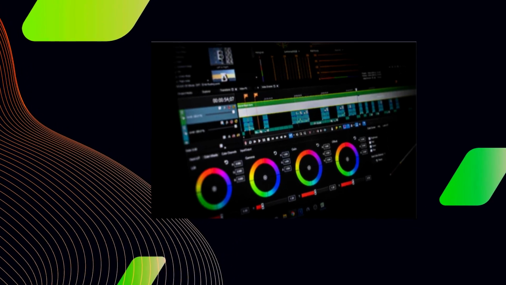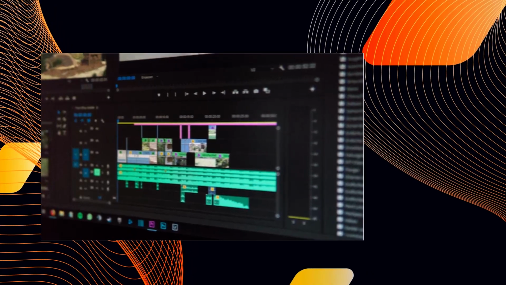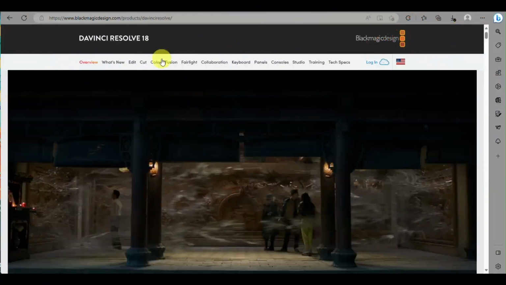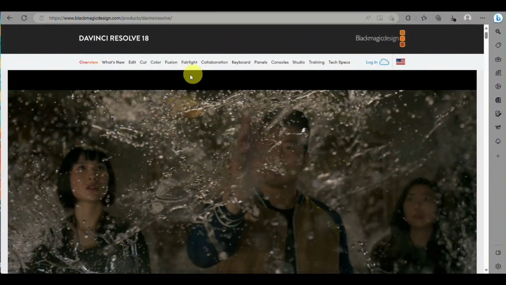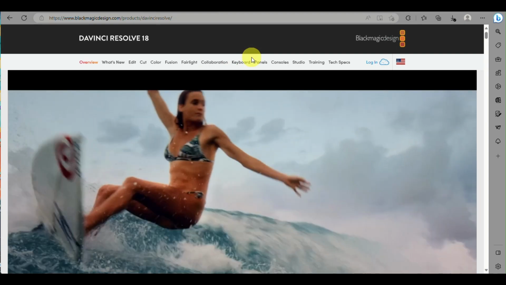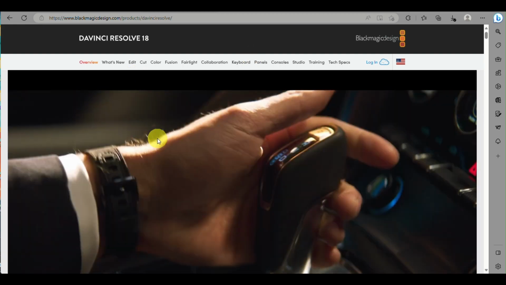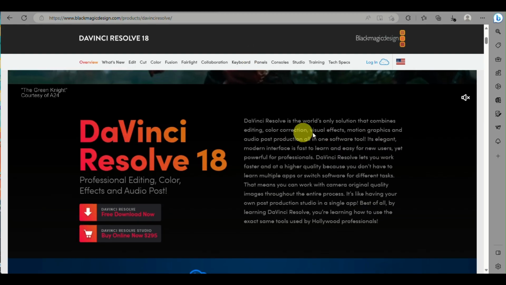Now let's get right into it. So for you to be able to access DaVinci Resolve 18, the free version, you actually just need to go to your browser and search for DaVinci Resolve 18. And you can go into their website here, and this is the page that will welcome you.